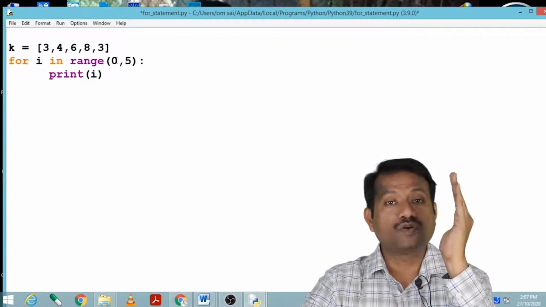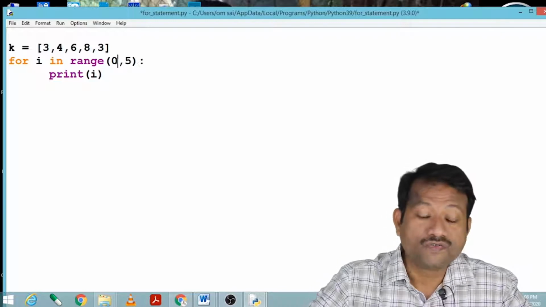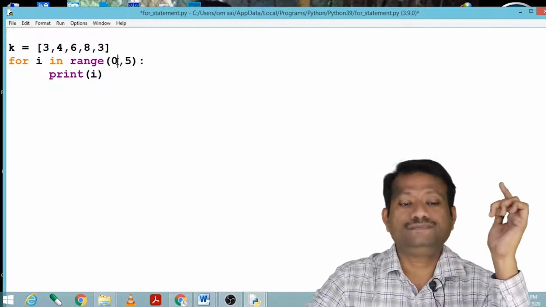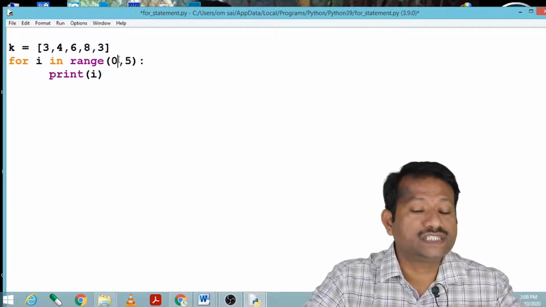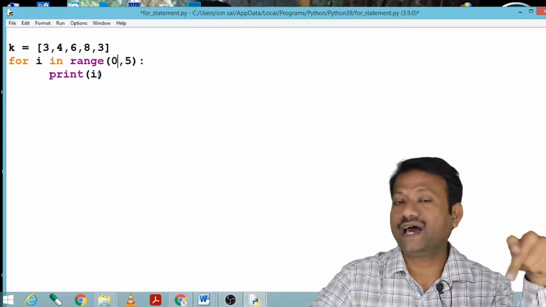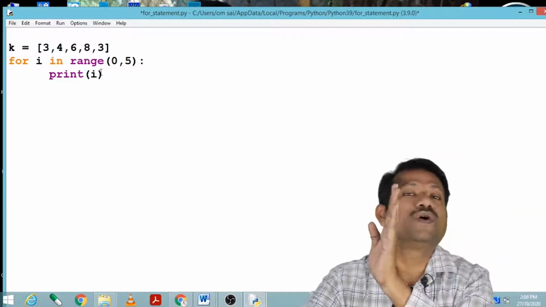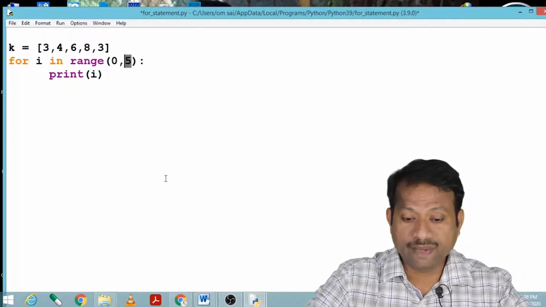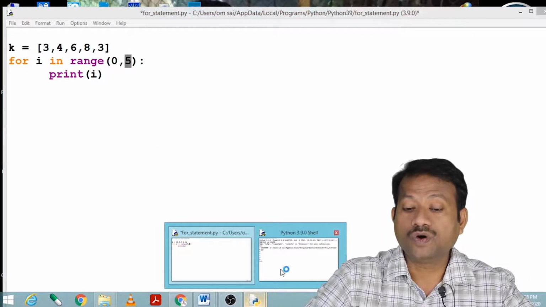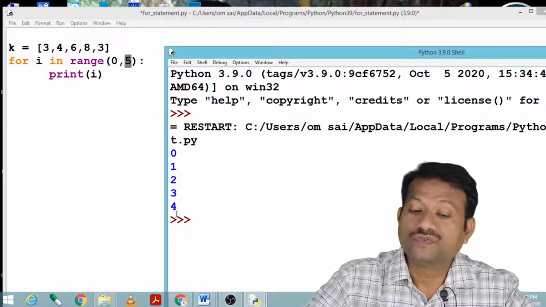If we'd like to grow from 2 to 5, or 1 to 5, then we must mention the first element. So it is going from 0 to 5, and how is this for loop executing? I represents the first value 0, and we have printed I. Next 1, 2, 3, 4. It will go up to 4. It will not take the last value whatever we mention here. It always goes one element less. So it is representing 0 to 4.